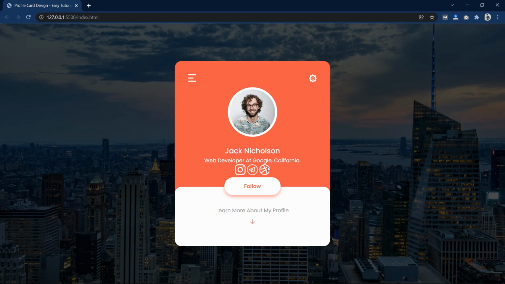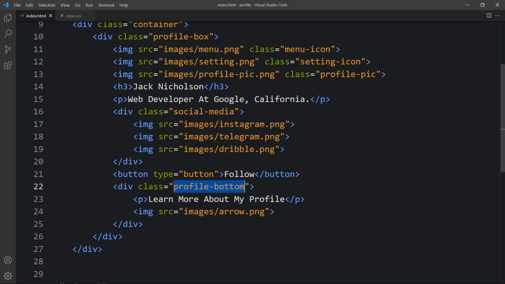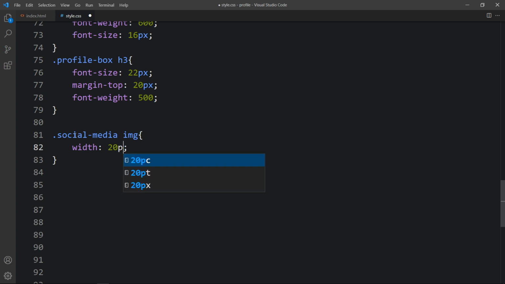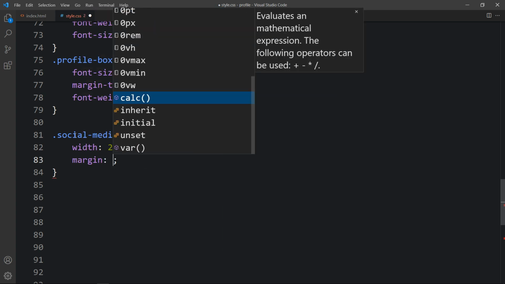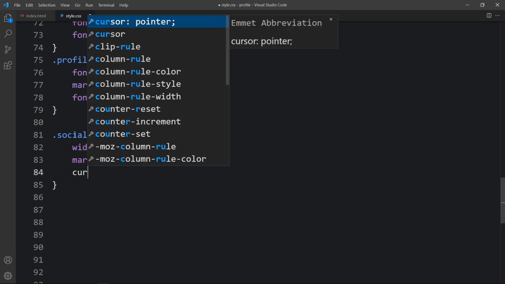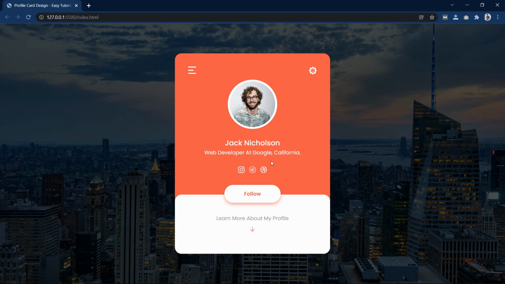Next we will add the CSS for this social media icon. Let's come back and here write the class name, which is social media, then img. Width it will be 20 pixel and some margin, and cursor pointer. After applying this, you can see this entire profile box is looking very good. So finally we have completed this profile card using HTML and CSS.